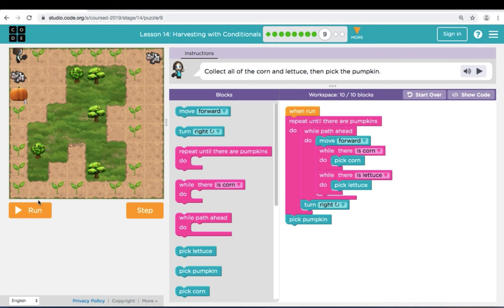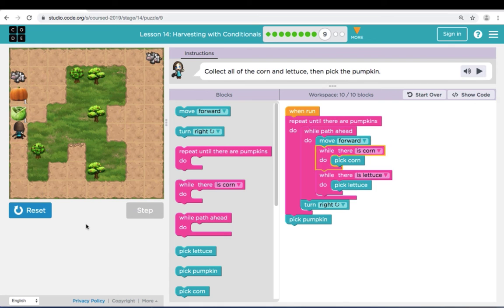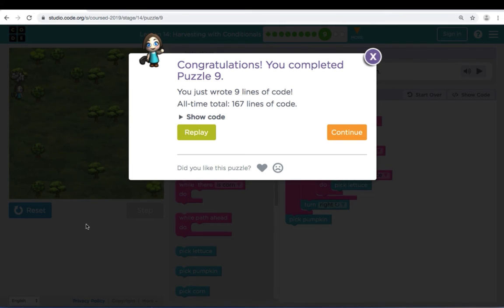Let's double check our code, make sure they're all connected, and click run. We can see our farmer goes forward, turns right, and whether there's one or multiple is able to get the crop. Until we get to our pumpkin. Great job, everybody. 2 more puzzles.